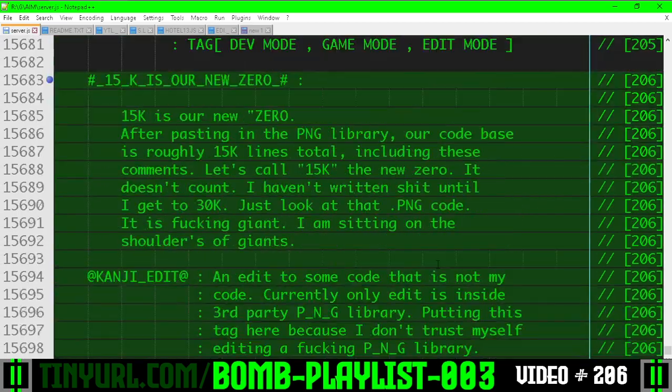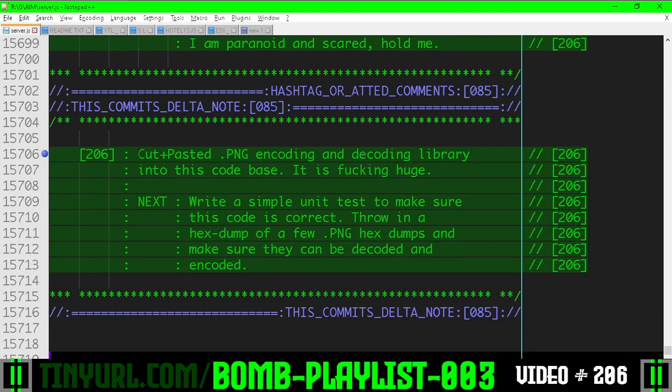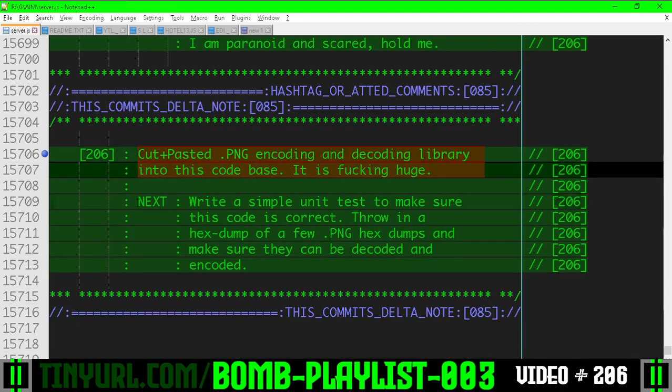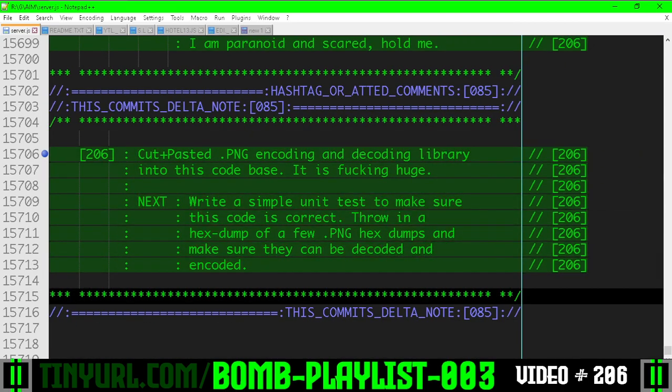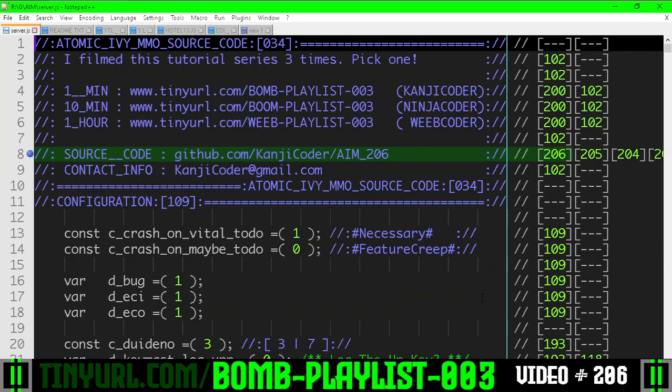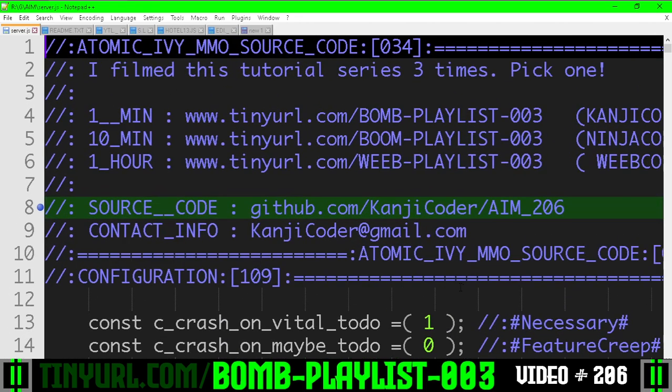So here's a little bit of footnotes, and here's what we did. All we did was a cut and paste, and the next thing we need to do is write some unit tests, because God help us for understanding PNG encoding and decoding.